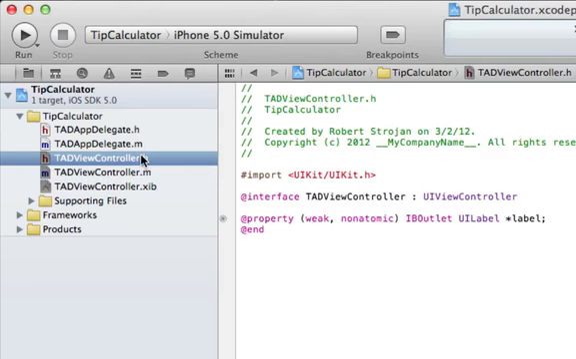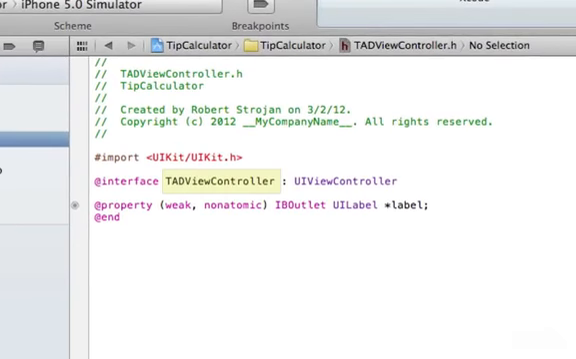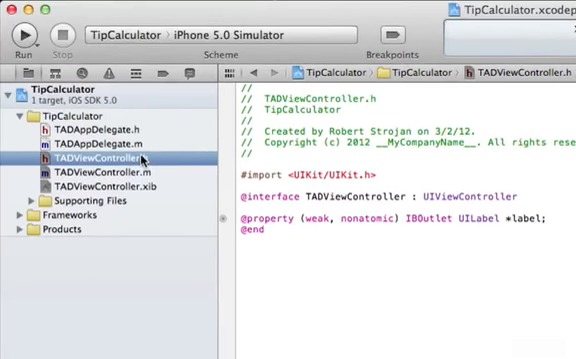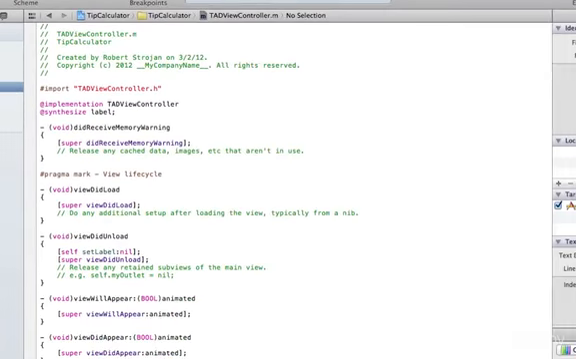If we look over at the .h file, we can see that TAD view controller is a subclass of UIViewController. So that means this TAD view controller can do everything that UIViewController can do. Back in the .m file, all of these methods are methods from UIViewController. And by rewriting those methods in TAD view controller, we're customizing them.